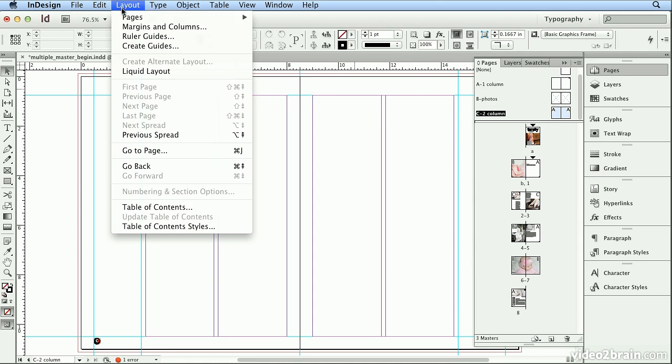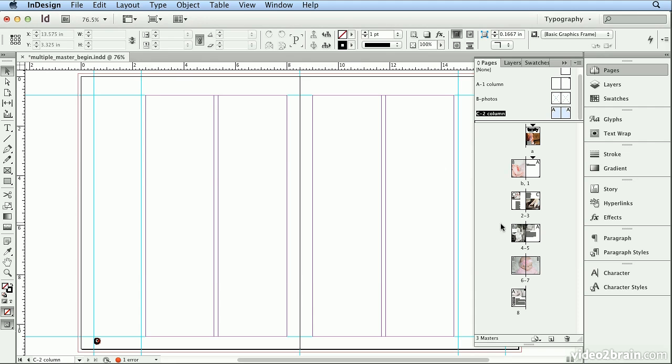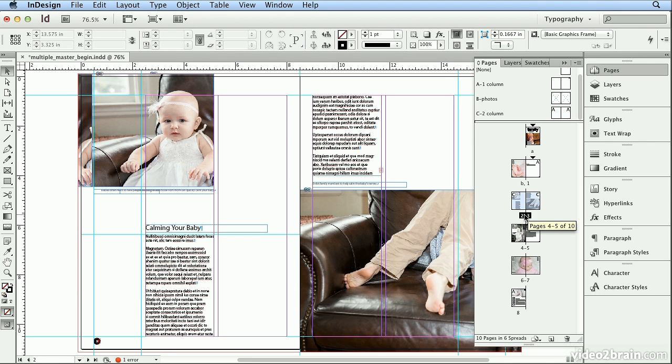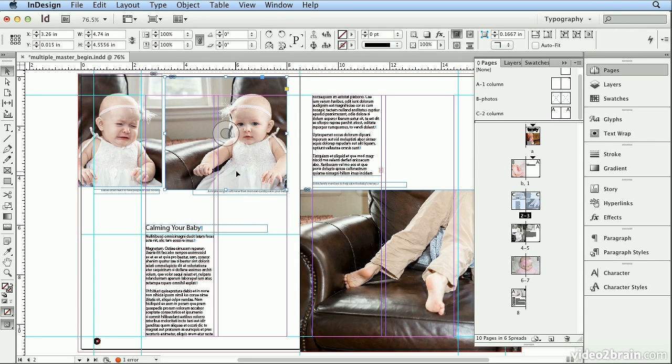And if I looked under Layout, Margins and Columns, this Enable Layout Adjustment button was on. So if I double-click back on pages 2 and 3, it did pick up the 2-column layout, and it moved a little bit of my content to try to accommodate that 2-column layout. So I'm going to move this picture back over to the edge, move its caption along with it to the guide. There we go. And I'm going to relink my text.